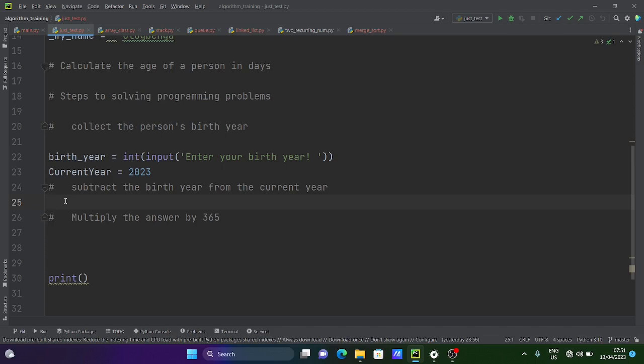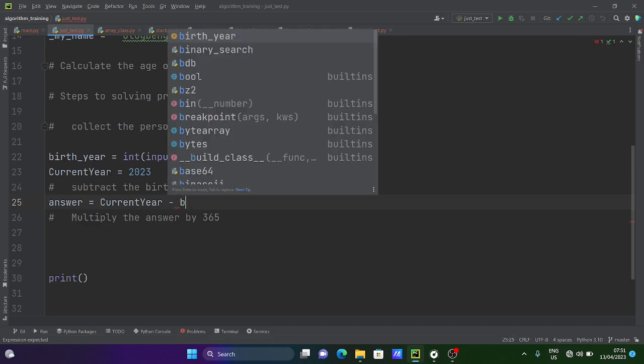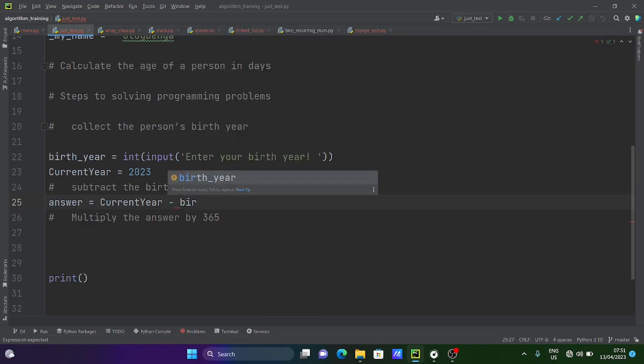So let's just go ahead and subtract the birth year from the current year. That's easy to do, and we are going to give this to another variable called answer, equal to the current year. You can see it's suggested for us immediately. Subtract the birth year from it, minus the birth year. Right.